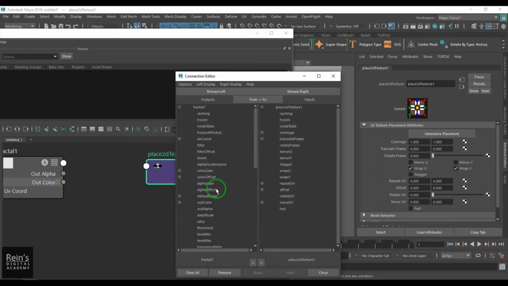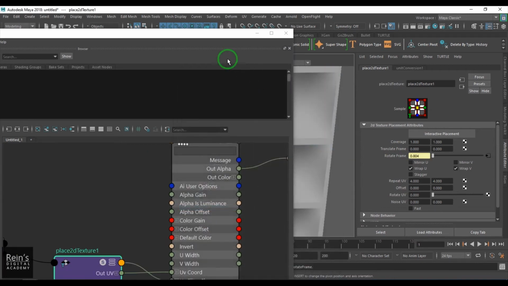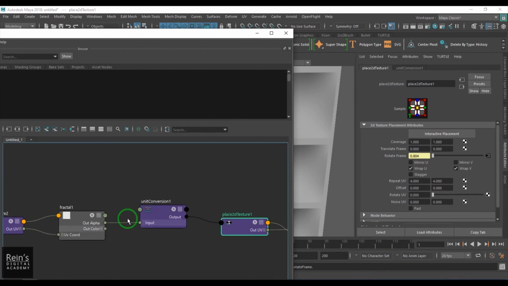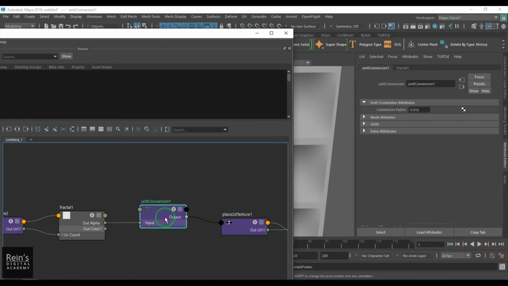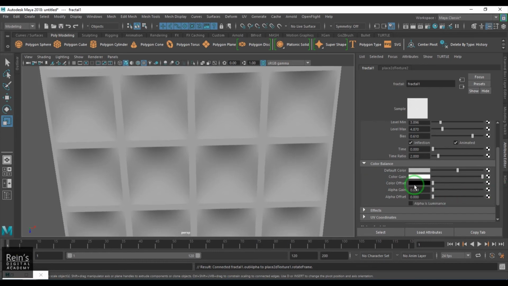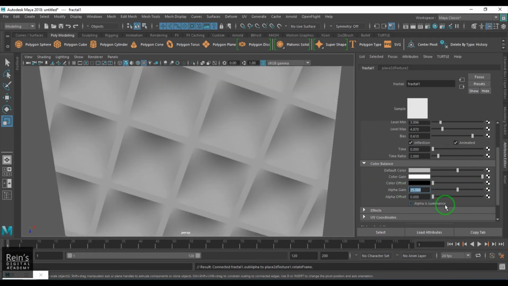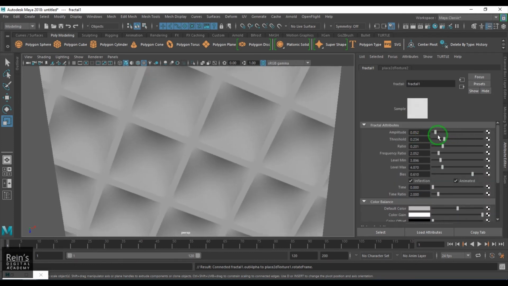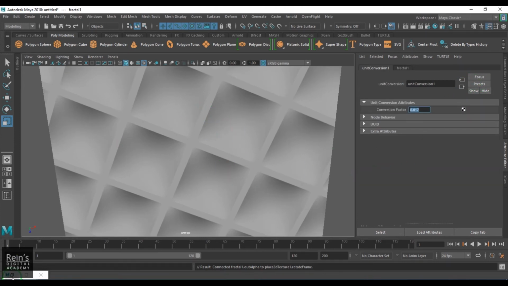rotate frame, again out alpha to rotate frame. So there is a option of unit conversion, because radians and degrees issue goes on, so here it converts the values to the degrees. So I need to select the texture and see. So it's rotating the texture, but it's not showing any effect on the texture as such.